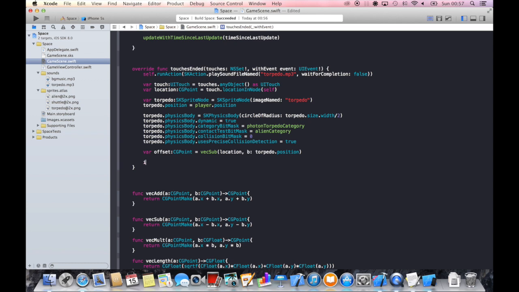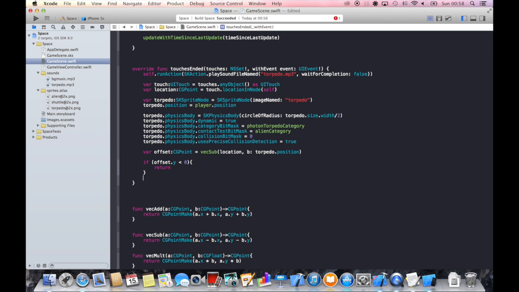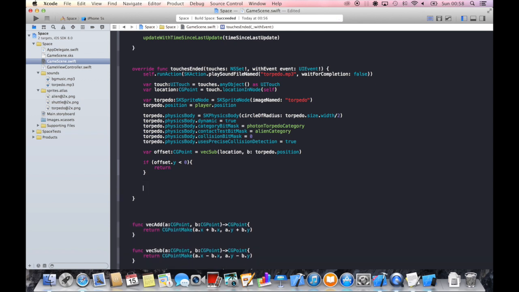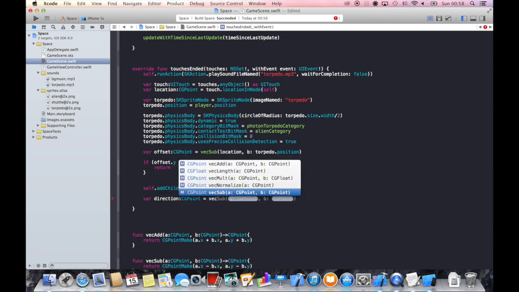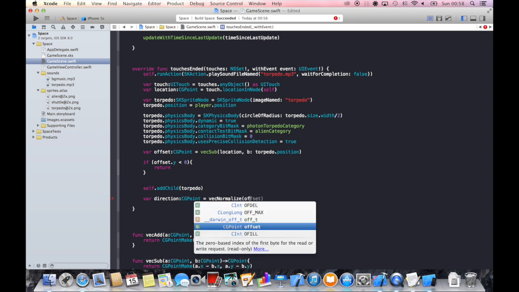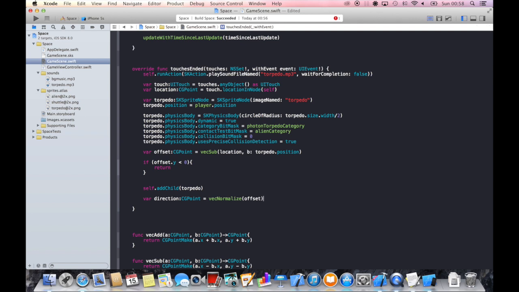So let's say if offset.y is less than 0, then we'll just return and stop this function. If this isn't the case, let's just add our torpedo to the screen. Not addAlien, addChild torpedo. All right. Now we have to get the direction in which we have to shoot, and therefore we'll use the vector normalization method that we just used. So let's say var direction, and this is a CGPoint again, and use the vector normalization. And of course we will use the offset to determine in which direction our torpedo should fly.